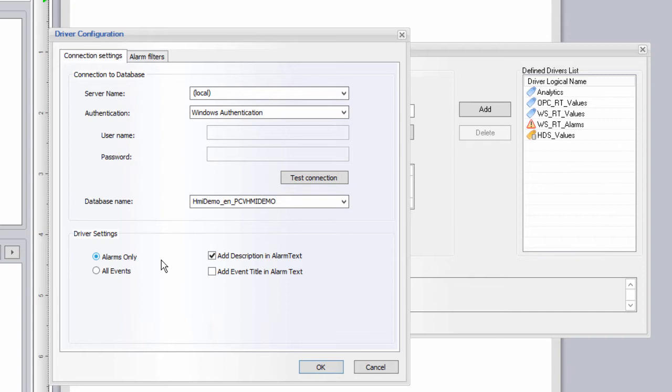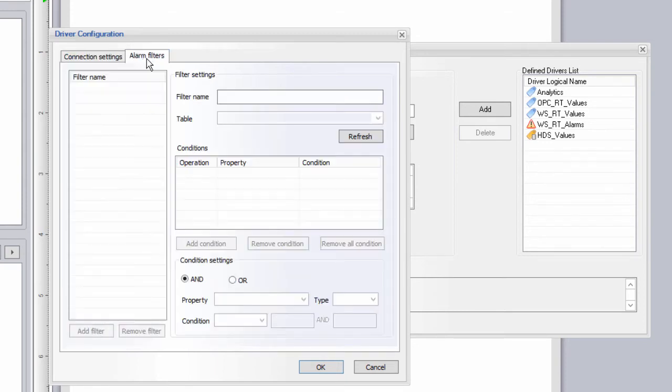If you need access to both alarms and events, you would create two instances of this driver, each with the appropriate alarms or events option selected. You can tweak the driver to return the description of the event title or the alarm text as well. The next part of the HDS alarms driver configuration is to set the alarm filters, which can be used later on when configuring the alarm table object to only return certain alarms. For instance, specific alarm priorities, alarm types, etc.